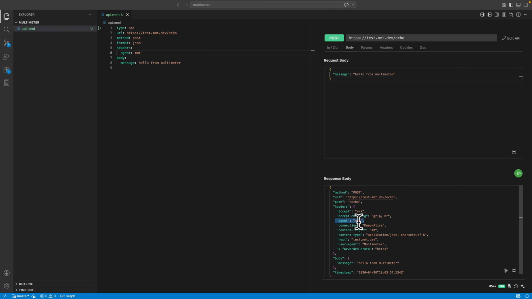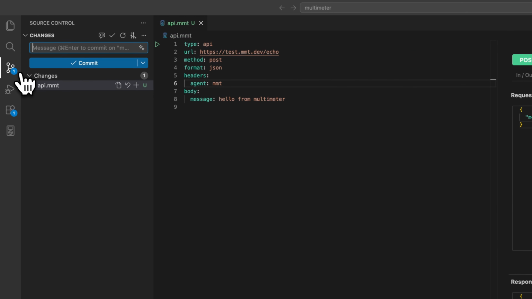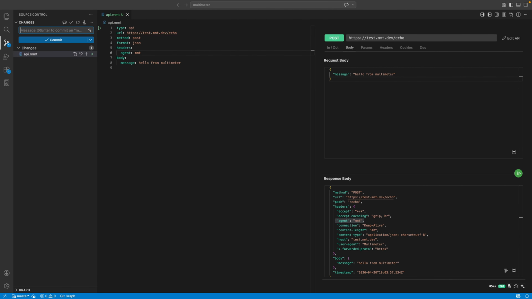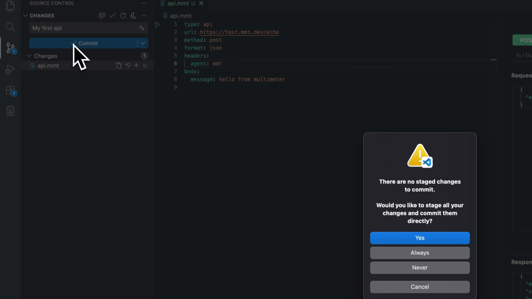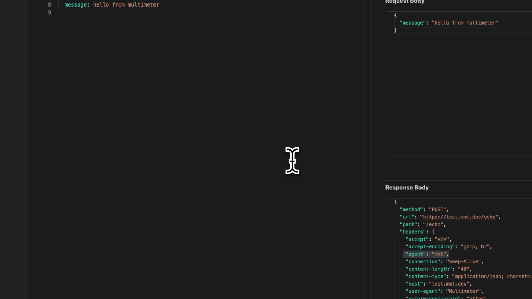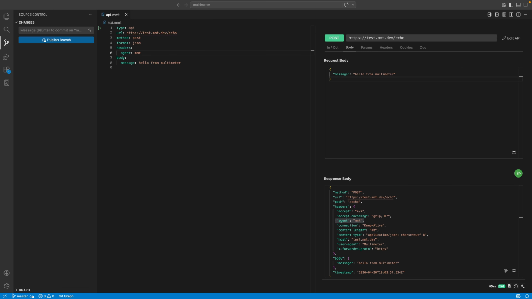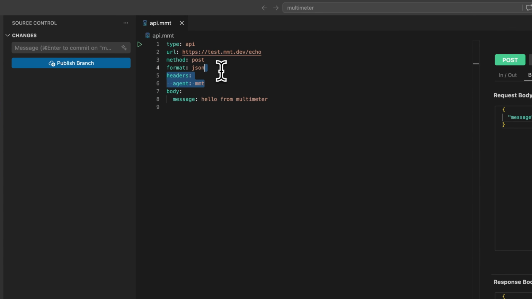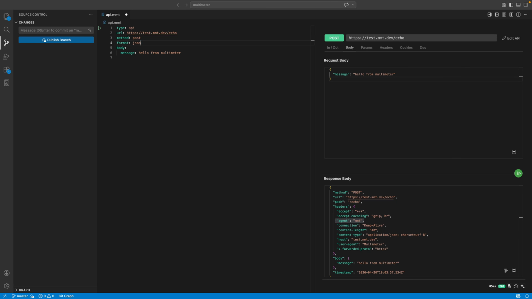The good part about this is that now, as you can see here, I have a file that is changed. So if I come here and commit, something like "my first API", this is not a good message for your commits, but yeah, now I can commit it. And later imagine that I change this header agent MMT. I thought, okay, we don't need that anymore.